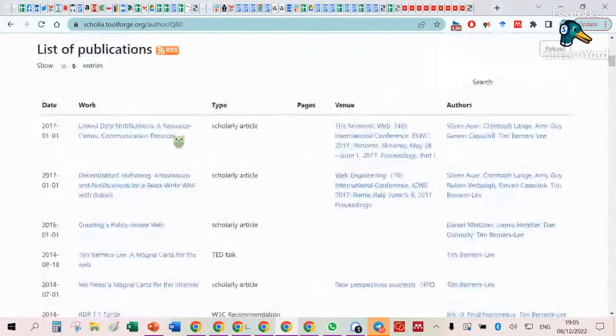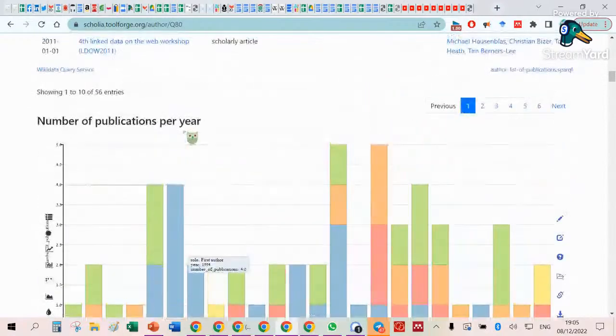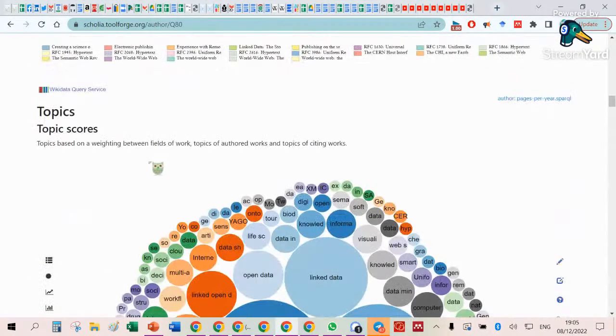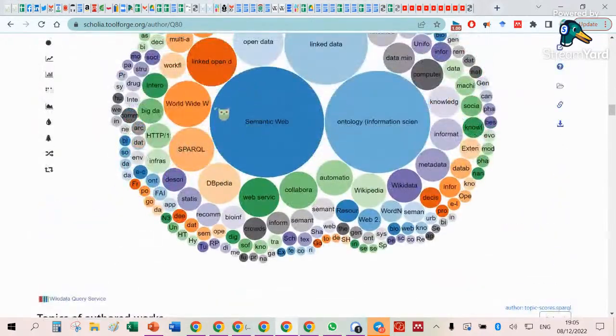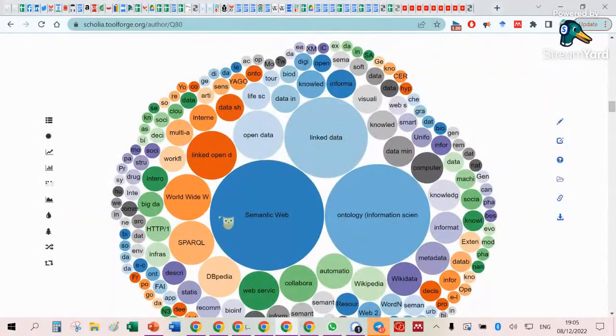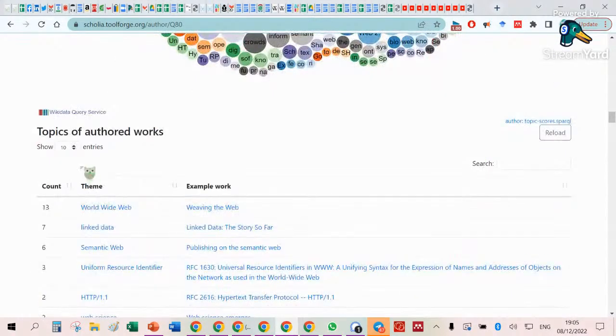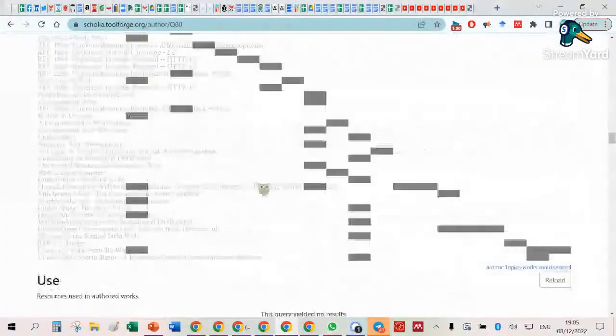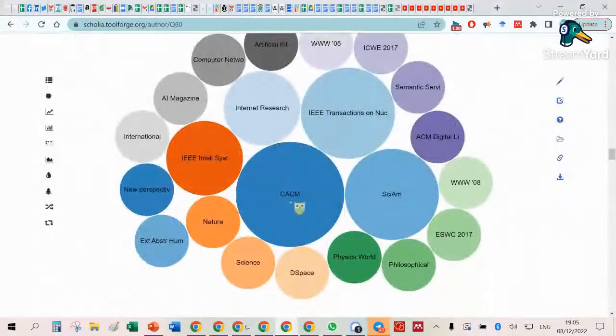This is a list of publications. Then below it, you can see a number of publications per year, pages per year. You can see the topics that he's working on. So he's obviously written a lot about the semantic web, linked data, open data, etc. He is the author of these works. You can see topic metrics, and you can see where he published.